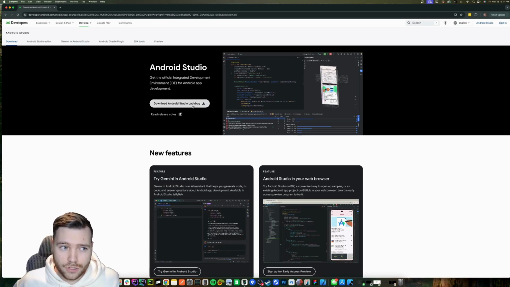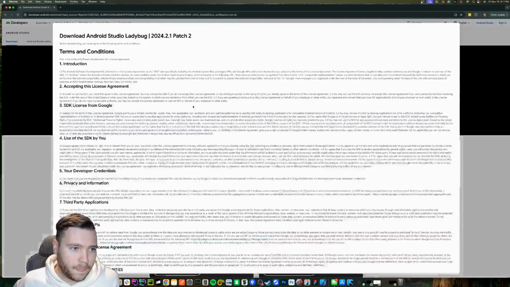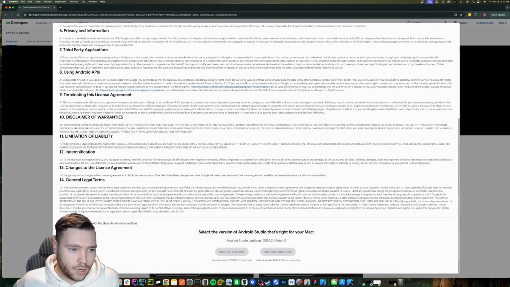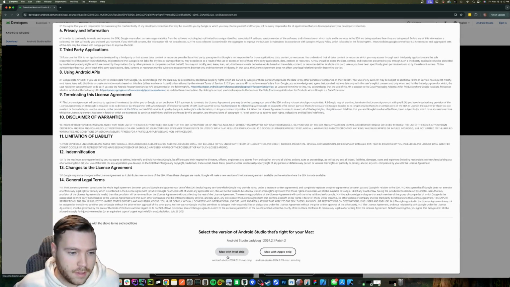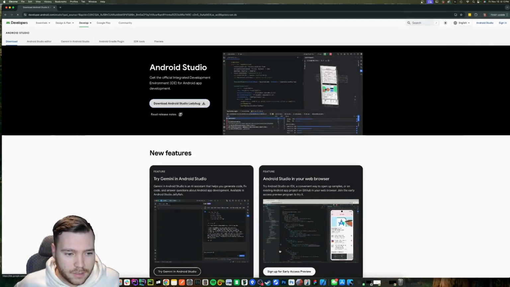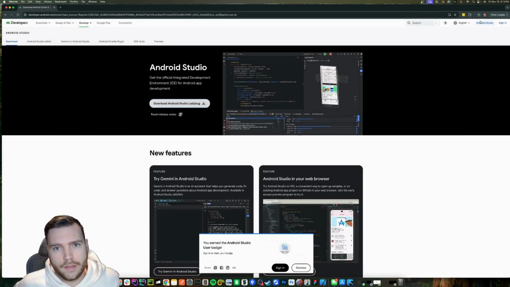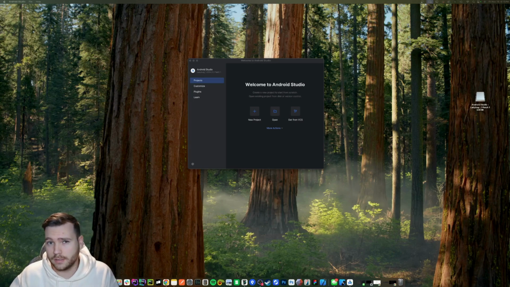My current version at the time of recording is Ladybug, but yours may differ. You might have to just agree to the terms and conditions here, and then put what type of Mac or Windows machine you have currently running. I'm running Apple Silicon, so I'm going to do Apple chip, and that download is going to take some time. Once downloaded and installed, you're going to go through the standard installation. Just select all the standard options.